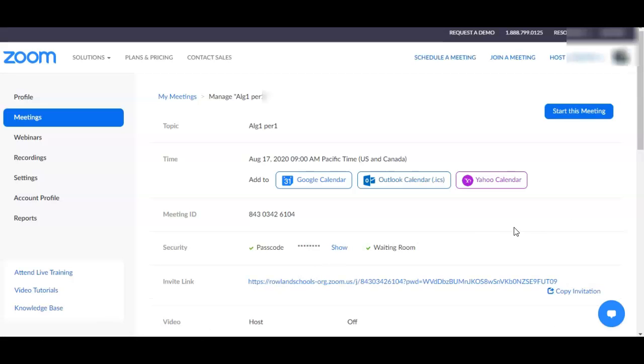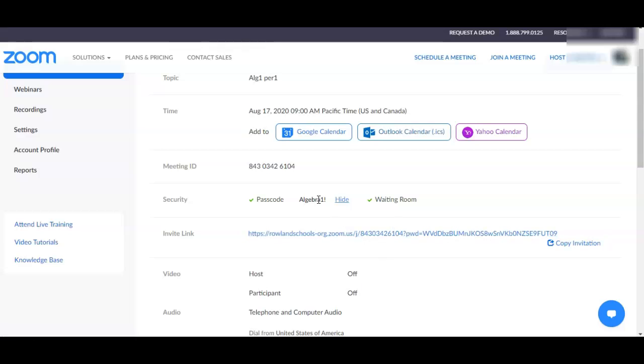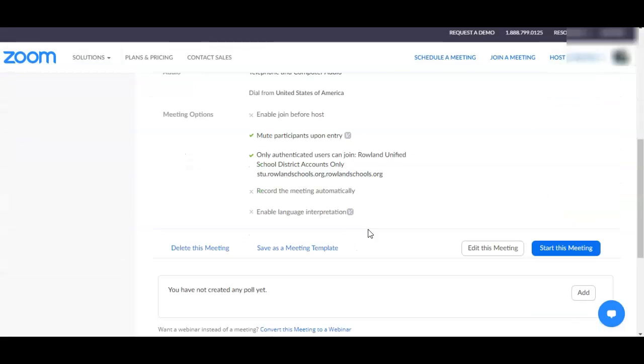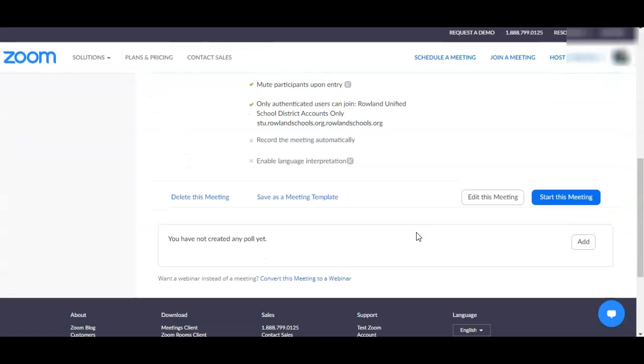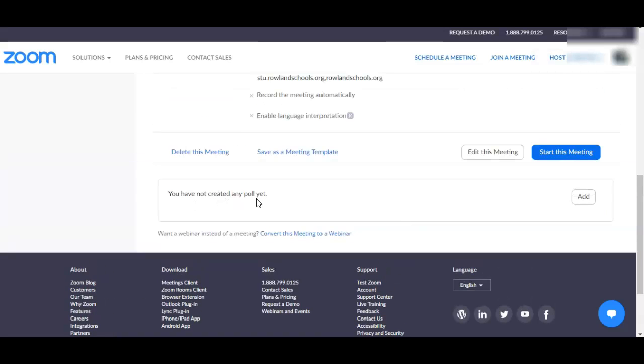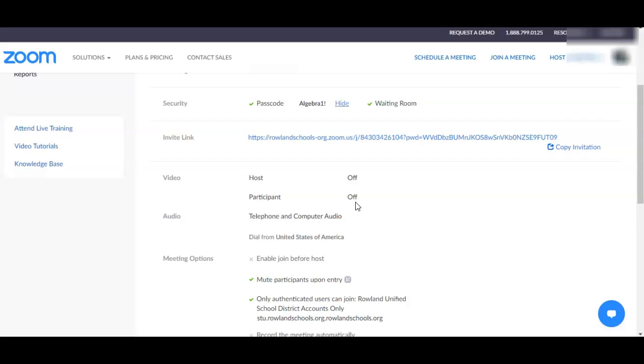Okay, so once you have saved, this is the meeting ID itself. This is the passcode, and this is the link that will lead to this meeting. So once you change the passcode, if they use this link, they will just need to enter a new passcode. So just looking at this page, if you go down here, you can create a poll. So you can click add and play around with this feature. But if you add it now, then it will be part of this meeting.